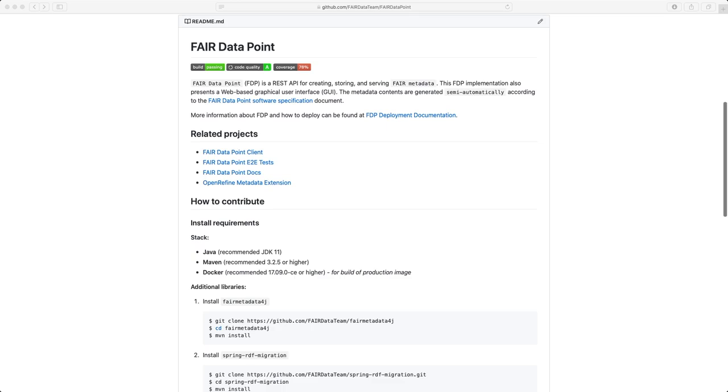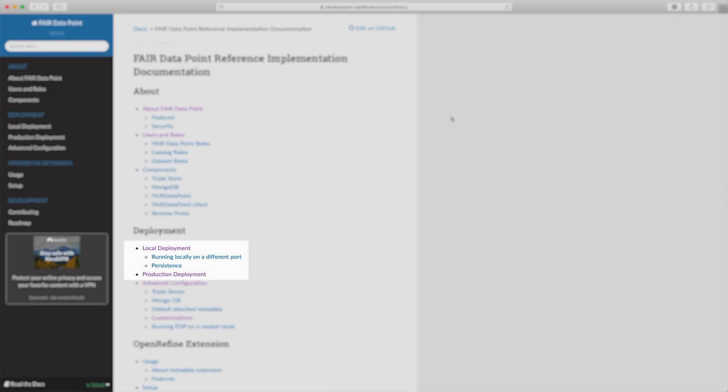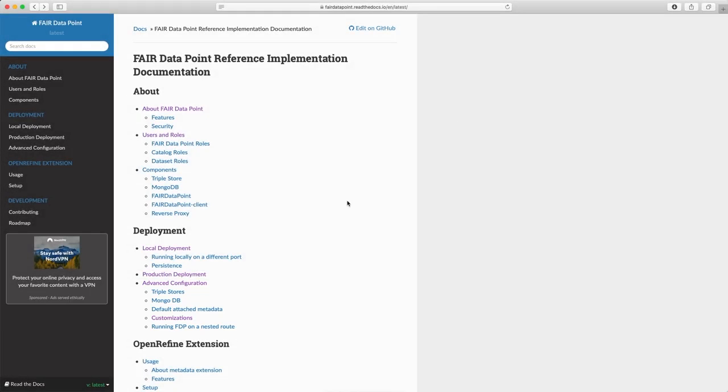Since the goal of this video is to go through the steps of deploying the Fedora Point in your machine, we will follow the link for the deployment documentation. This documentation includes instructions to deploy the Fedora Point on your local machine for tests, learning, and demonstrations, or on a server for a production deployment. We also have instructions for advanced configurations like setting up different triple stores, MongoDB, and other customizations. To get the instructions for our local deployment, we follow the local deployment link.